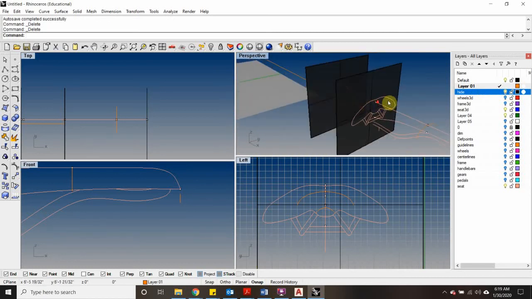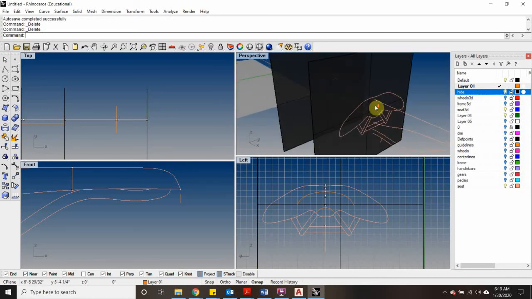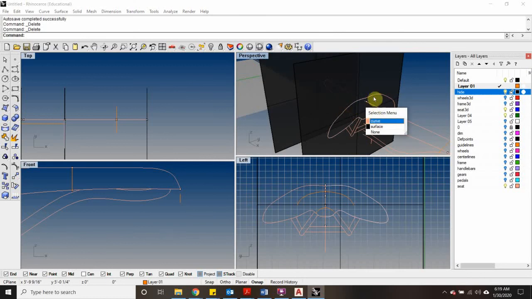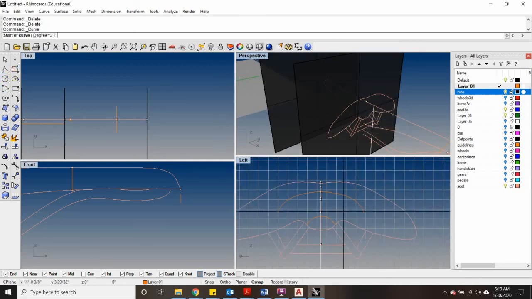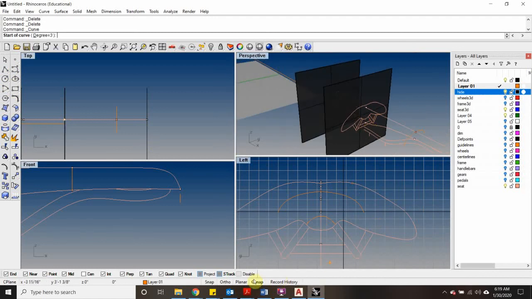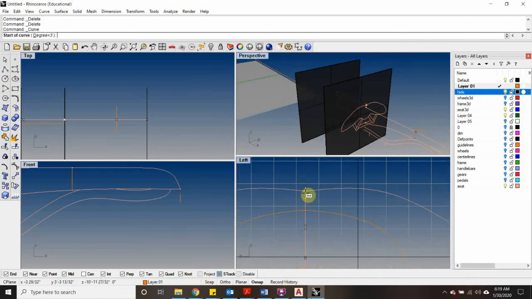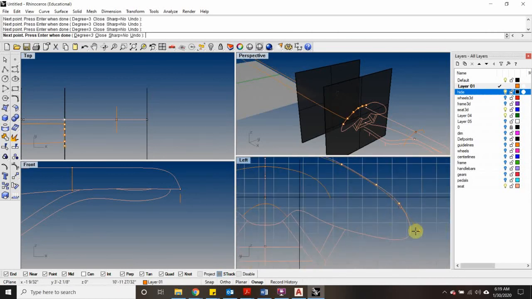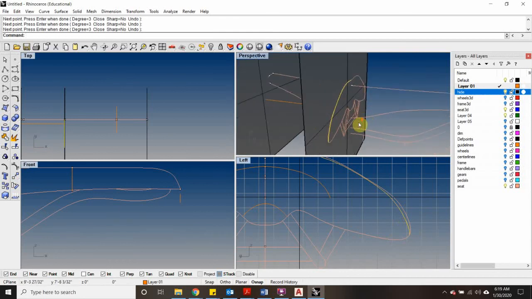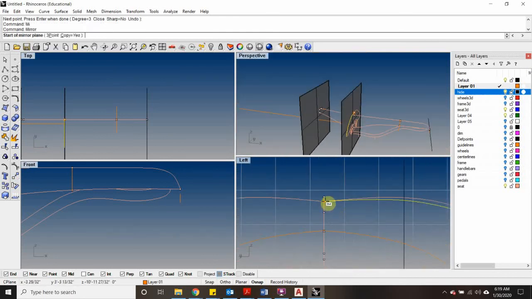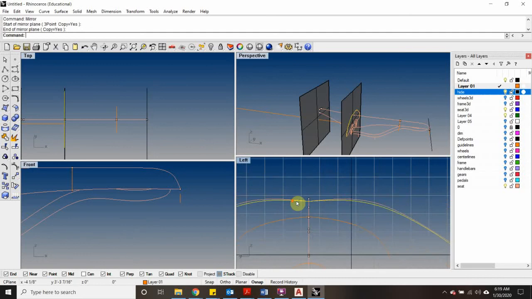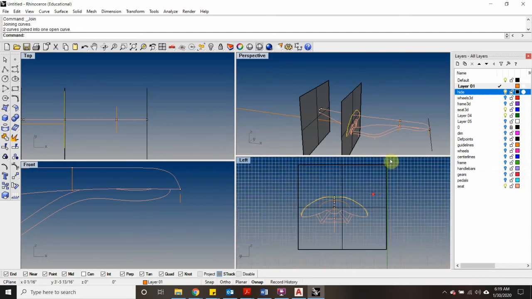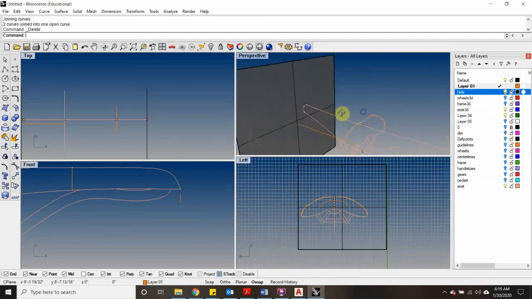Okay, next one. This is where I think it gets the biggest and then it gets small again. So I can actually just copy this top curve, and that top curve looks like it's already pretty much in the right place. And then I'm going to mirror it, and I'm going to join those two together. Okay, delete that.